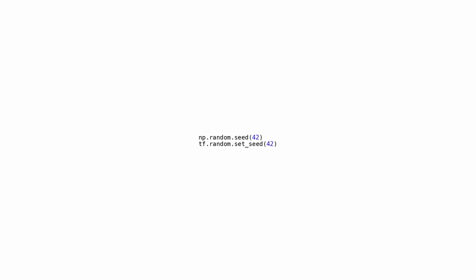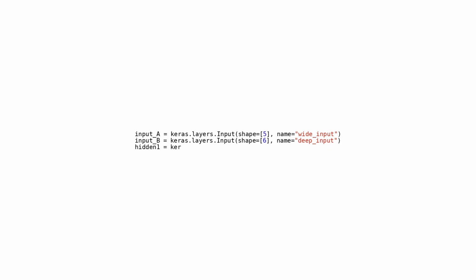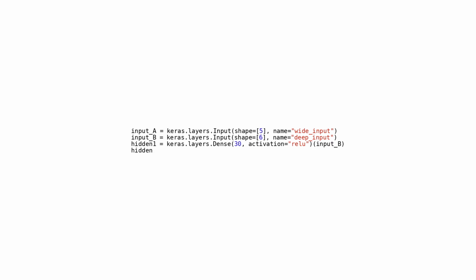resolve issues more efficiently. This text describes the creation of a neural network model with two input layers. One input layer, called wide_input, has an input shape of 5, while the other input layer, deep_input, has an input shape of 6. The model includes a deep neural network component that takes input from the deep_input layer, processes it through two hidden layers with ReLU activation functions, and then combines this output with the input from the wide_input layer. The combined output then goes into a final dense layer to give a single output value.